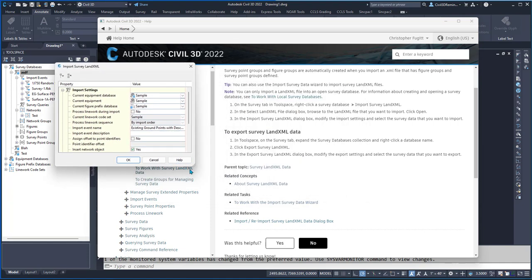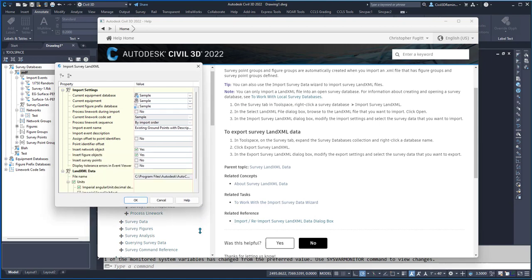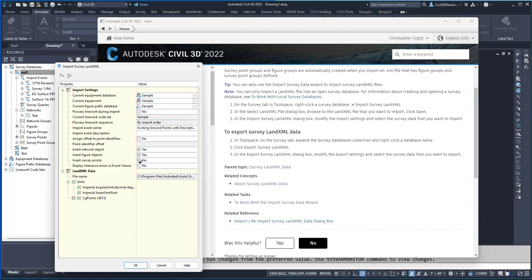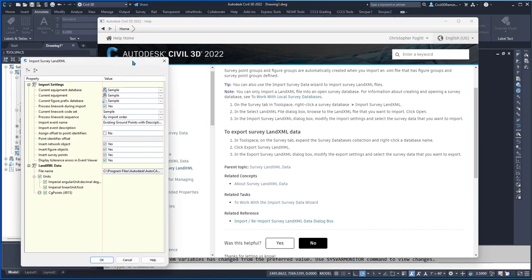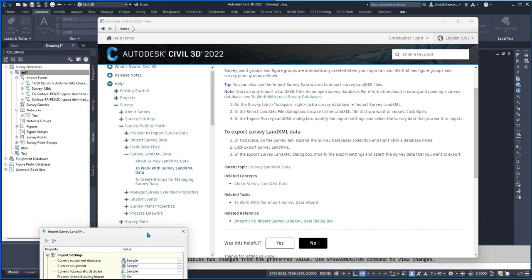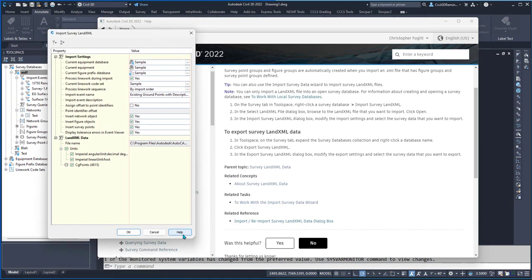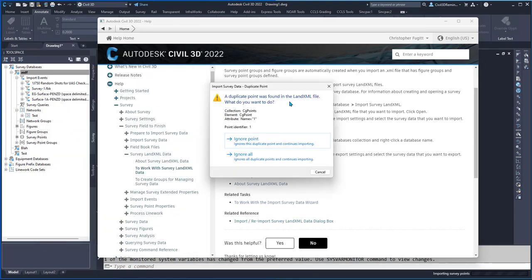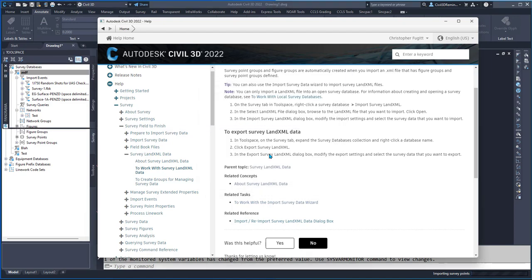In the Import Survey LandXML dialog box, modify the import settings and select the survey data that you want to import. So we can click on these to say yes or no. We can set the imports. We can see the number of points. We can tell it to process the line work during import. All right, cool. Let's see. Yep. So there's no other help on this. I guess you'd have to go here, but we aren't there yet. So I'll just go ahead and hit OK. And we'll just ignore all.